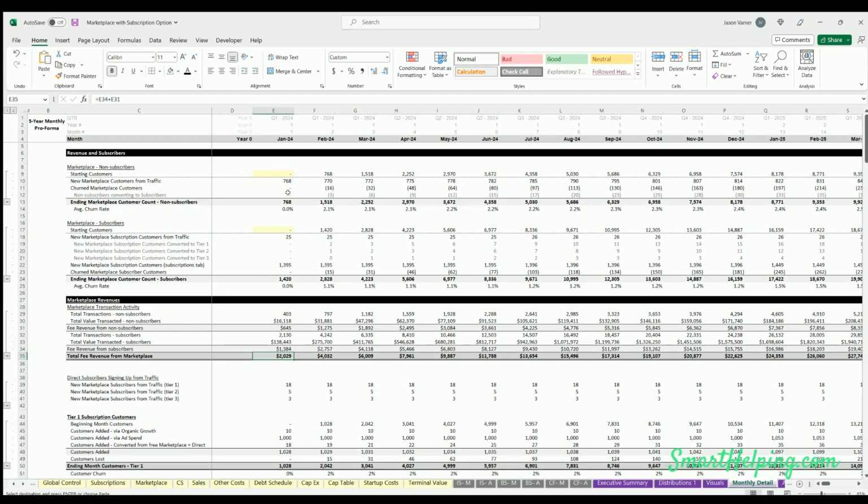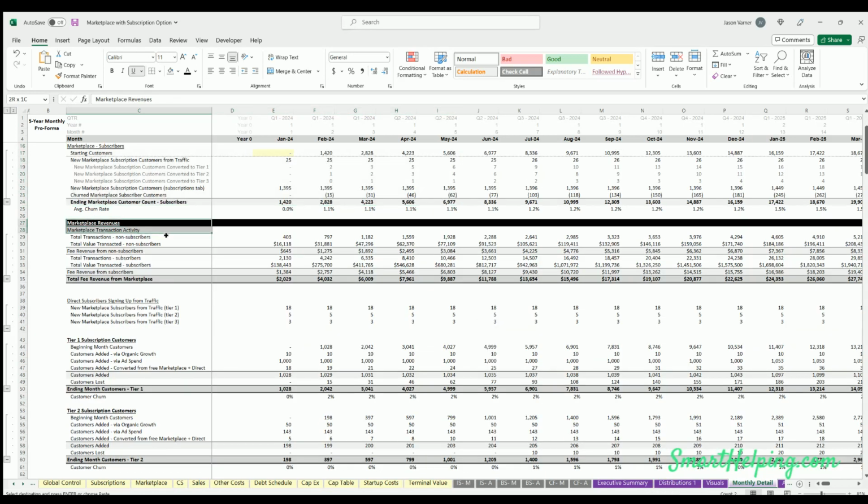Monthly detail, this is where all the really nitty-gritty gets down. You can see here's our marketplace non-subscriber pool over time. Here's our subscriber pool over time of marketplace users. You've got marketplace revenues, and you've got non-subscribers and subscribers, their total transactions, the value of that, and the fees taken by the marketplace itself. This is the total revenue for the company here for marketplace transaction fees.